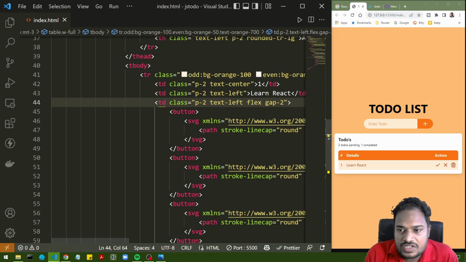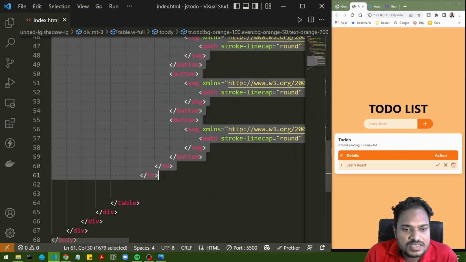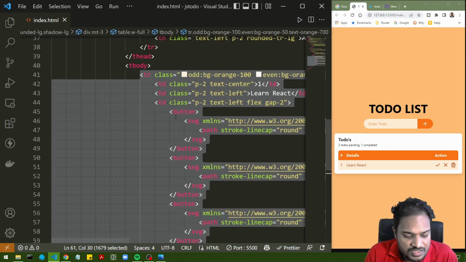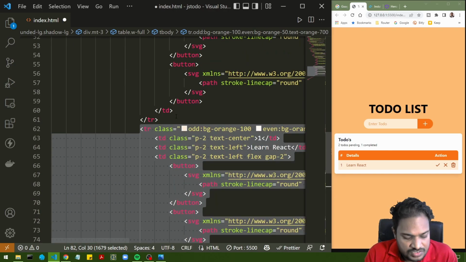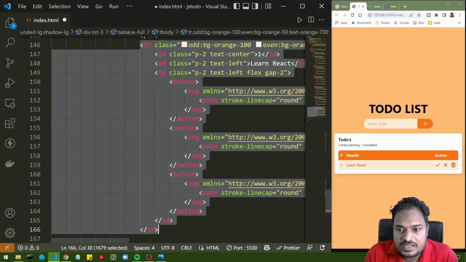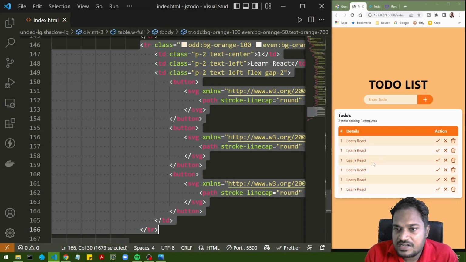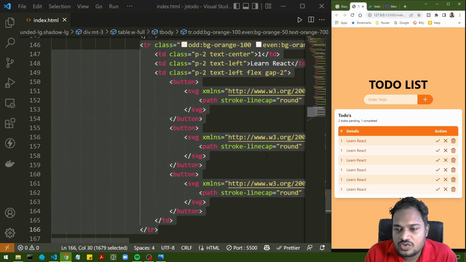Now there are a few more things left to be done, that I will show you once we duplicate this a few more times, then we will tackle that. Okay, so I will duplicate this. So I have duplicated this around 6 or 7 times, and now two things are left.